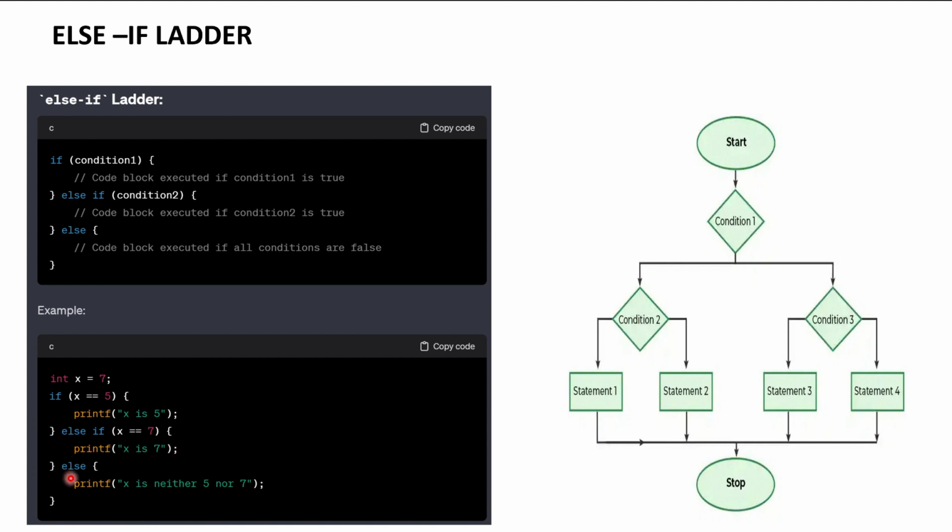Otherwise, it is going to execute and it will say that x is neither 7 nor 5. If the value of x is neither 7 nor 5, then this block is going to be executed. Like this way, the else if ladder is going to work. Now next we will see about the switch statements.